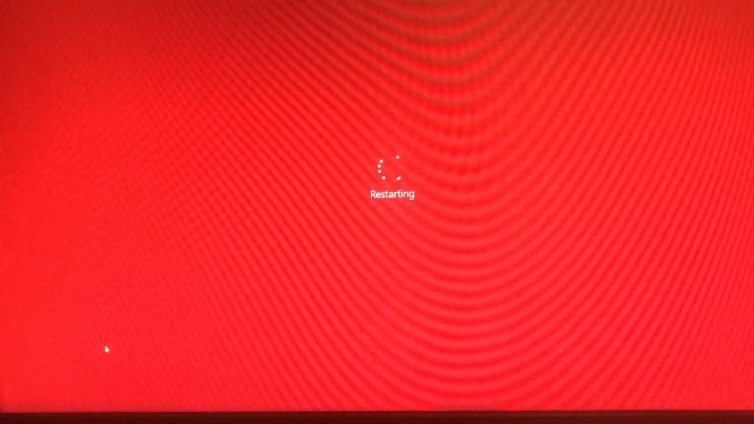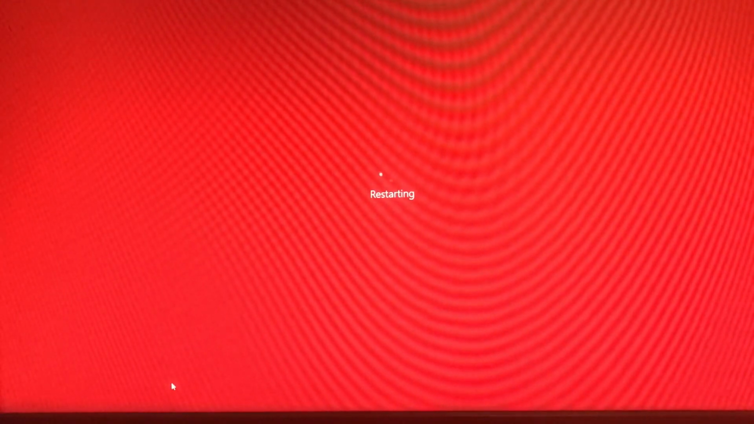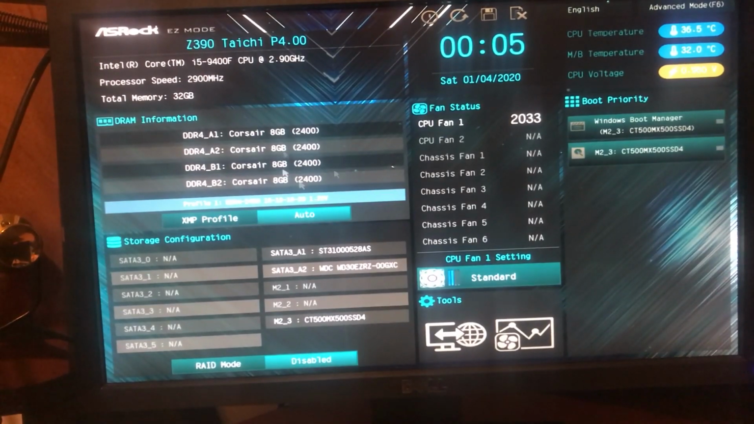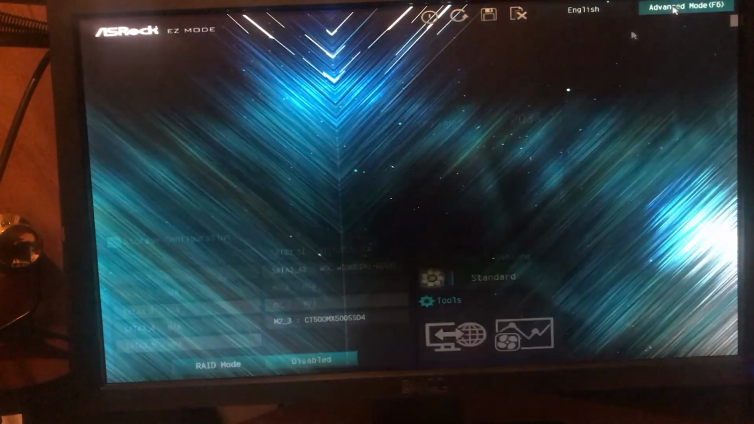And to get into the BIOS for ASRock boards, it's F2. I'm not sure on other boards because I know some boards are Escape, and some are F12 or Delete. F12 is usually the boot menu, or F11. So yeah, the RAM is running at 2,400 megahertz, so let's go to advanced mode.